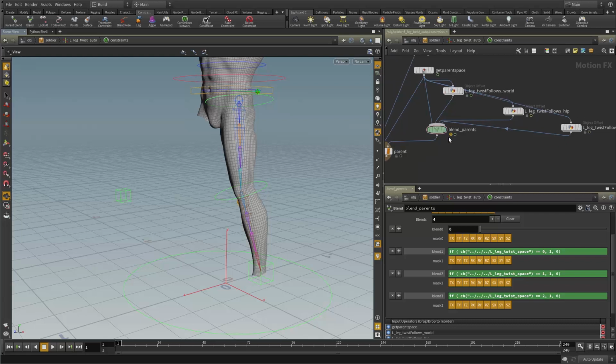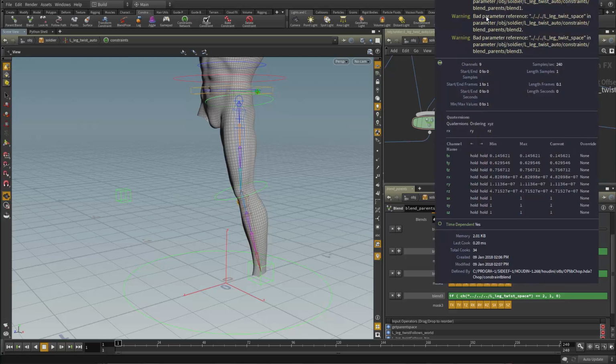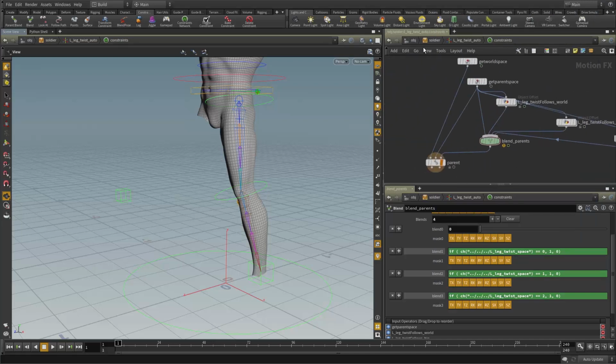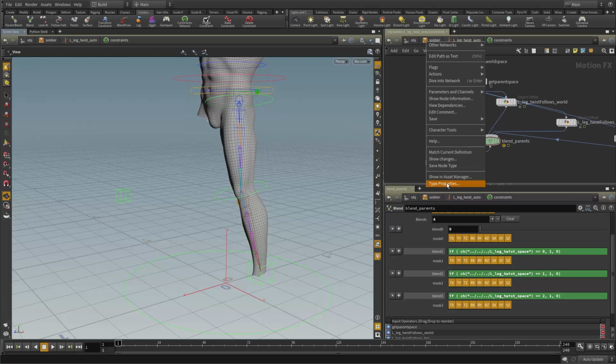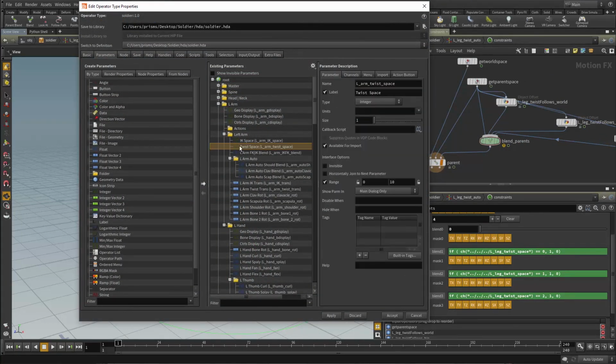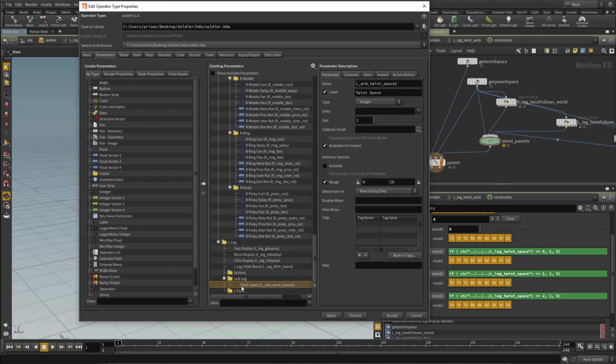And you can see that currently this blend is showing a warning. And if we middle click, you can see it says bad parameter reference. It's just telling us that this parameter doesn't exist, but it's fine because we're going to create it right now. So we go into our type properties, and we're going to go to that same left arm twist space. I'm going to select that guy. We can copy it, come down to our left leg, and inside our left leg, we can paste. So we have twist space. We want to change this to left leg.